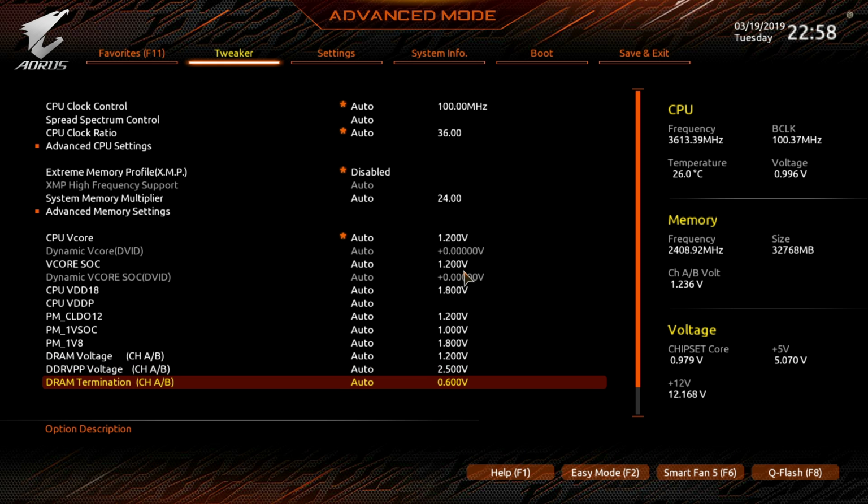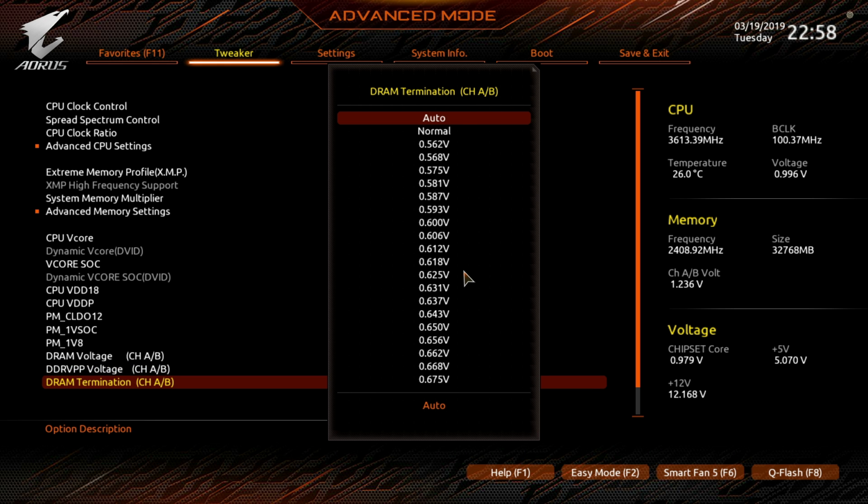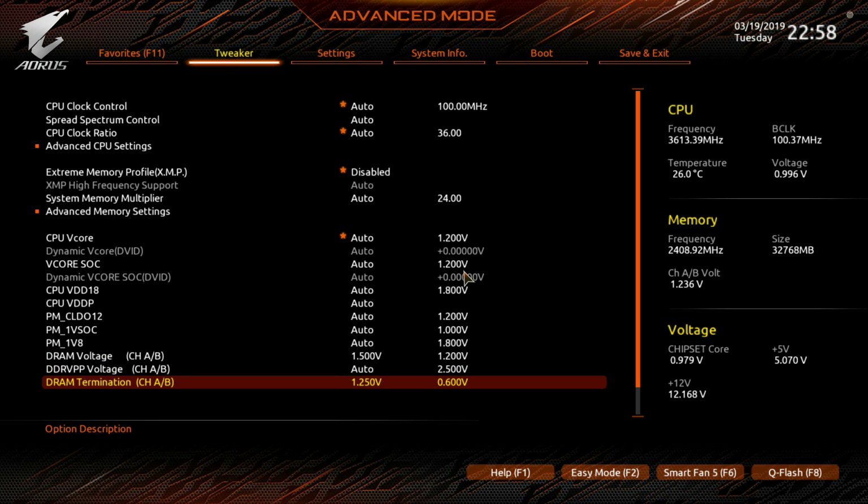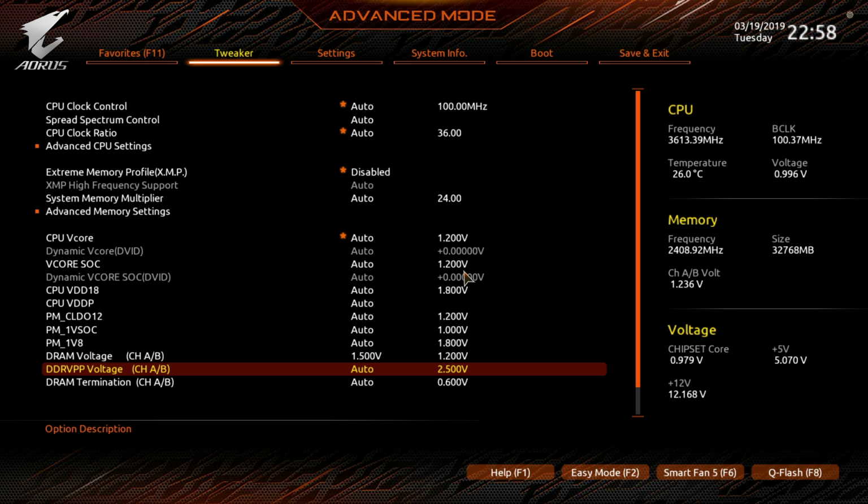Next, we have DRAM termination voltage. This voltage is supposed to be half of your DRAM voltage, so if you have 1.5 volts there, this one should be 0.75. There's a guideline for what a safe value range is, but I've forgotten it right now. Most of the time you're going to be fine if you just leave it on the auto setting of half your DIMM voltage, which the board will do for you on auto.